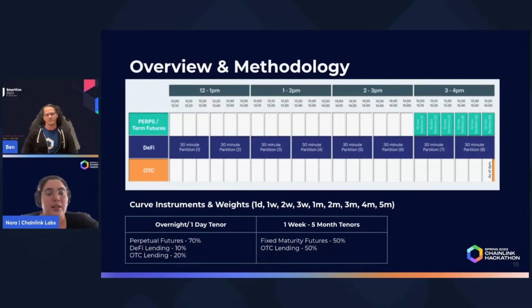So the curve is calculated once a day at London 4 for multiple tenors. So a 1-day interest rate tenor, 1 week, 2 weeks, 3 weeks, 1 month, 2 months, 3 months, 4 months, 5 months. That way you can take each one of those tenors and make a shape of a curve out of it.